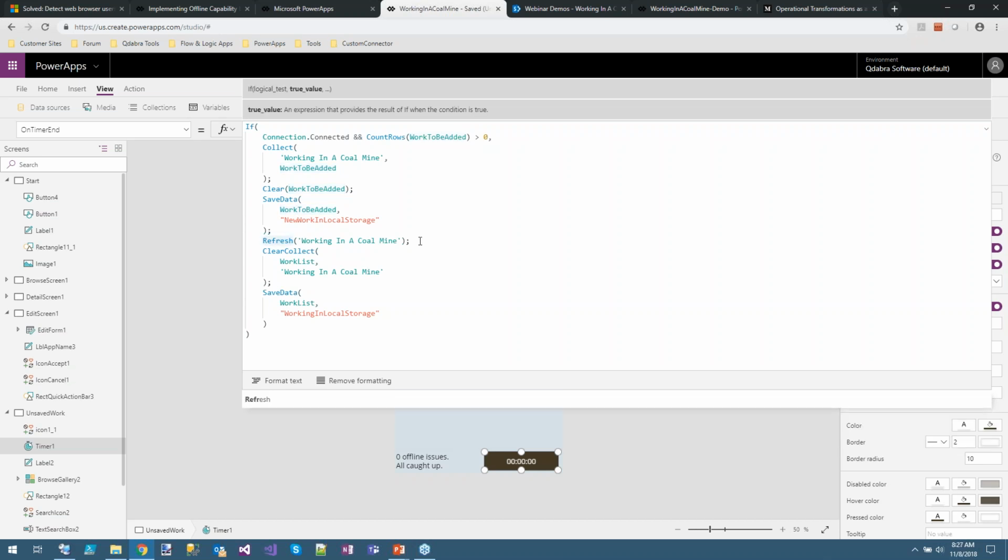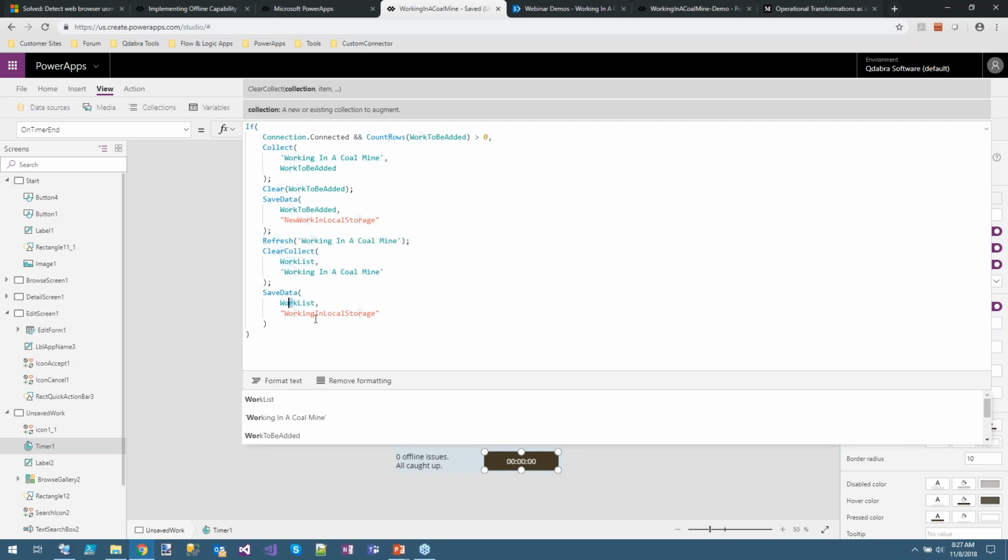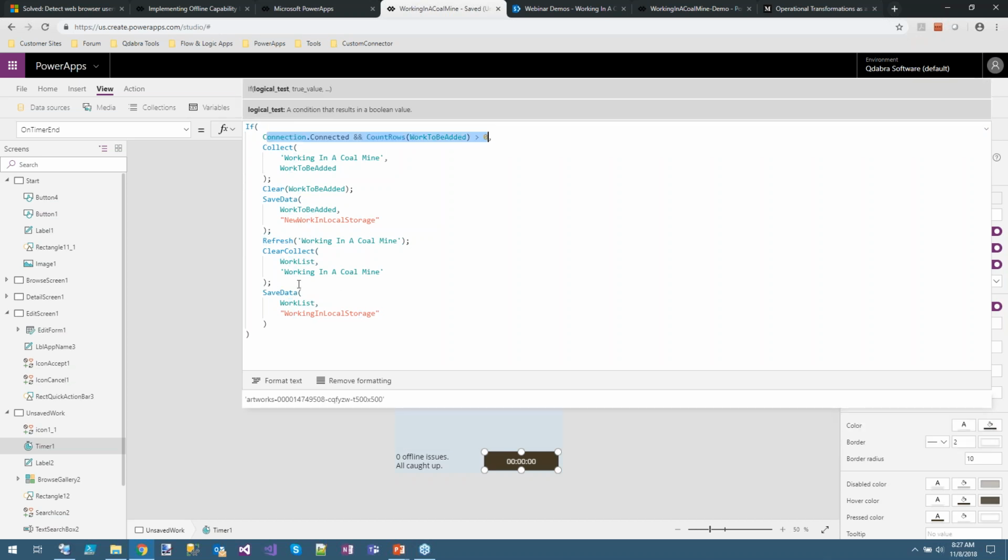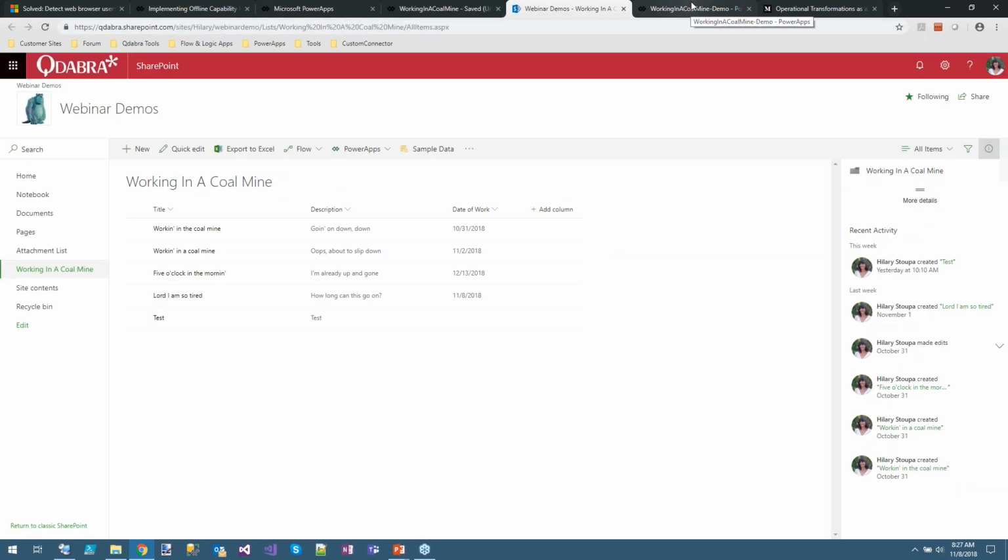And then I'm going to refresh this data source. Sorry, my brain just stopped again. And then I'm going to collect it again so I've got it. And then I'm going to save it locally again. Okay, and so I'm only doing stuff if my condition is true here. If my condition is true, I'm going to do all of this stuff. If it's false, I'm not going to do anything. Timer's just going to start over again and wait for my user to get online. Okay, we're going to go look at this in process.